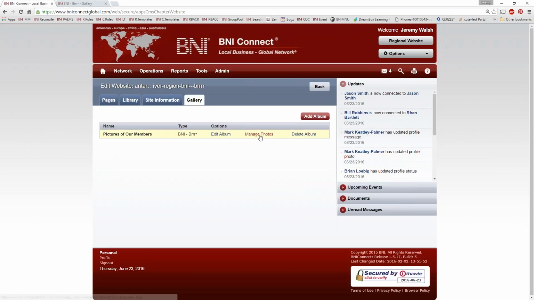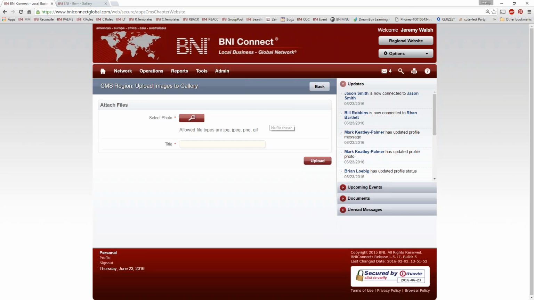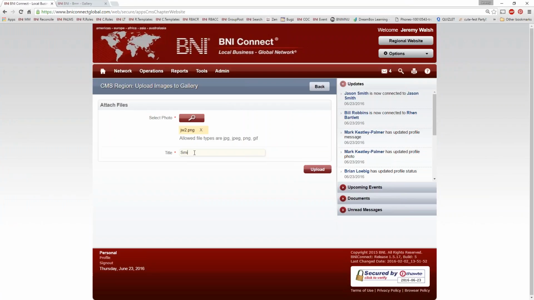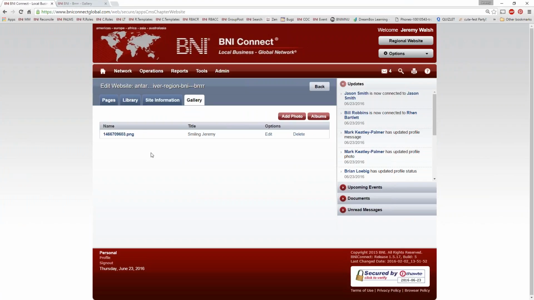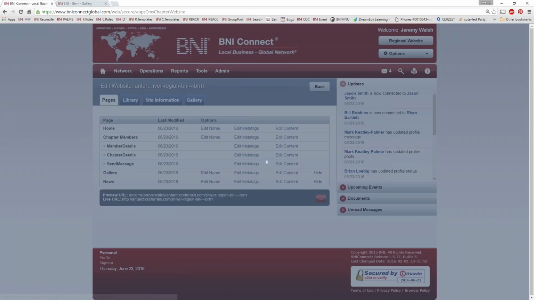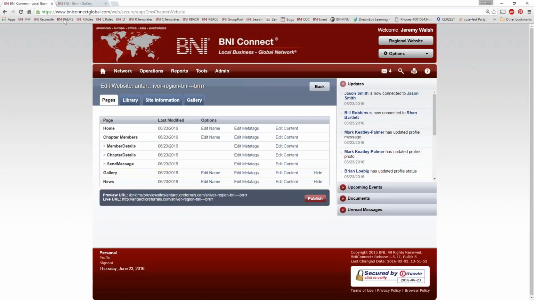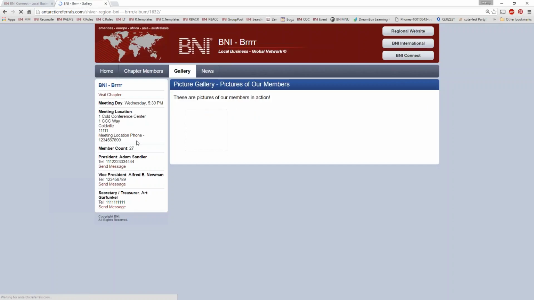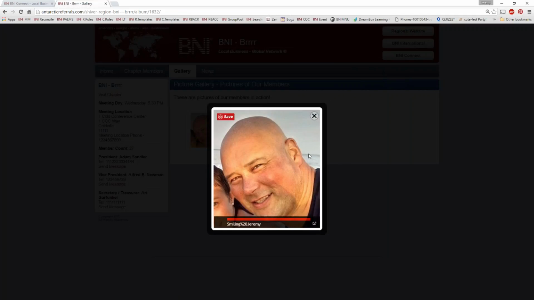and at that point what we can do is manage photos. We can add another album, we can delete it, we can edit the album. Managing photos is really the same. We're going to upload photos. Now these ones we can only upload one at a time, because we do have to give them a title each time. But now once we go back, let me go ahead and, oops, click the wrong button there. Go back to the pages and click Publish. I should be able to refresh this, see the gallery, and now we have a picture gallery, pictures of our members, and it uploaded that photograph.